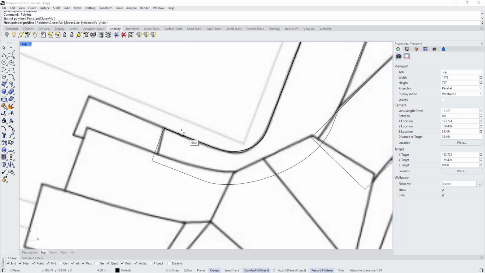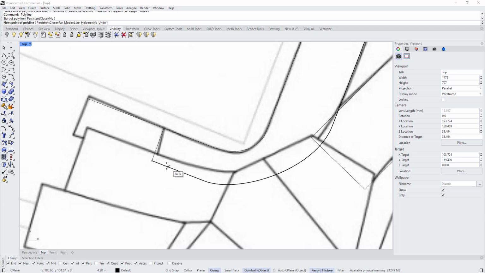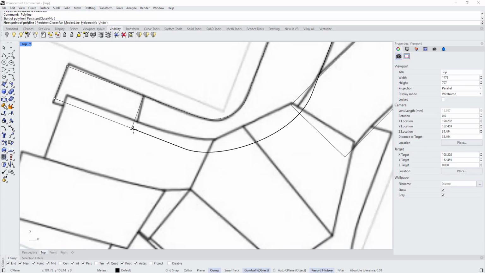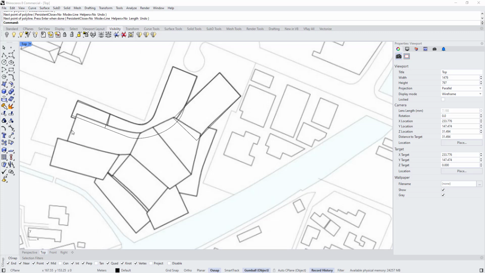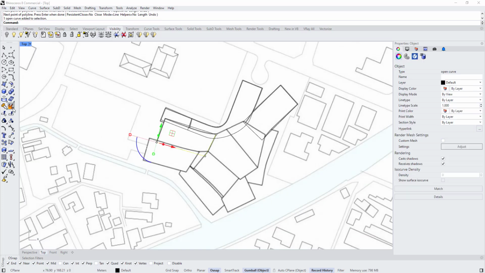Let's draw another one here. Press Tab to fix the movement in this direction. Draw a line here. Same thing here. Press Tab to fix the movement in this direction. Draw a line here. Right click to bring the command again. Draw another line here. This one, and this one. We will need another line here. So here there are going to be two lines. And so on, let's draw another line here. Another one here. Here like this. Explode this one.